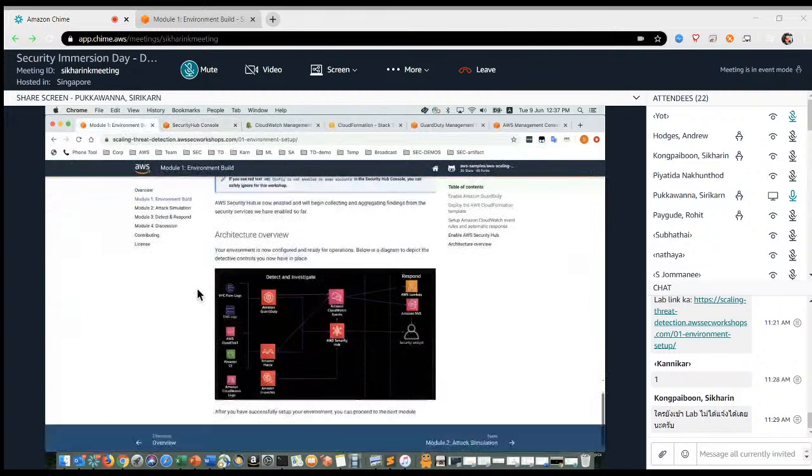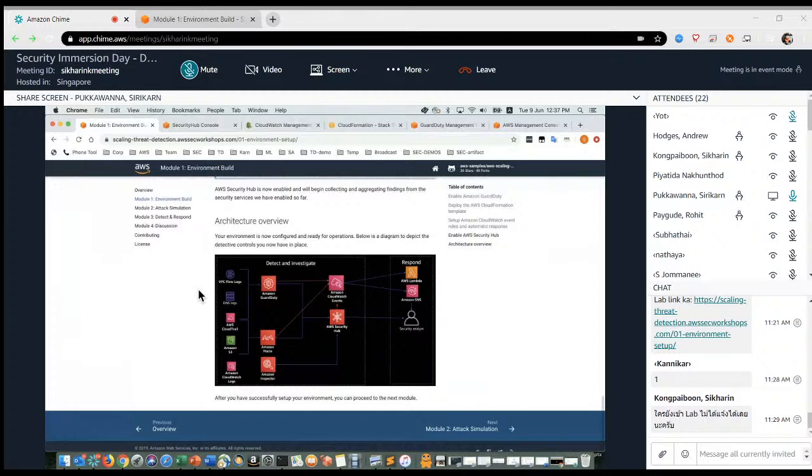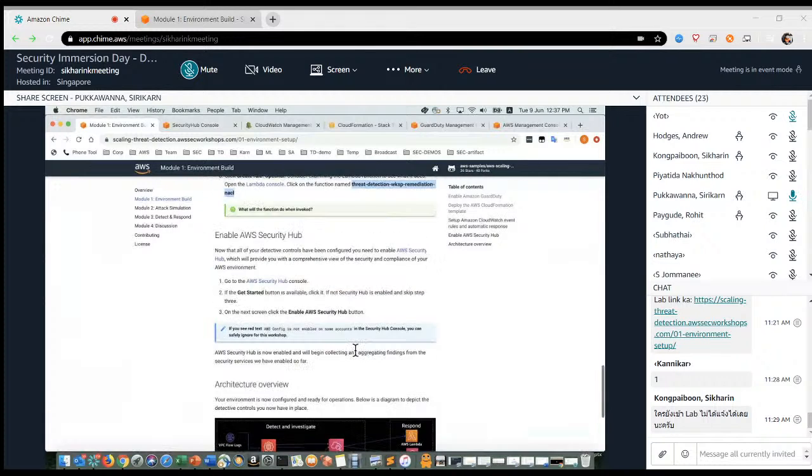So again, once you finish the 4 steps in module number 1, you're going to have this environment in your account. What you have to do: first, enable GuardDuty. The second one, enable Security Hub. The third one, launch the CloudFormation template and complete the stack. And the last one is to create Amazon CloudWatch rules. I think that is a good brief for module number 1.